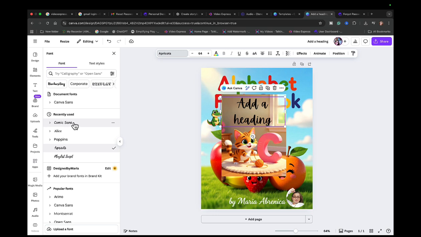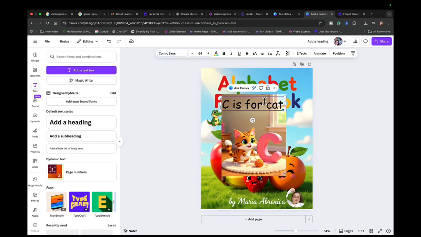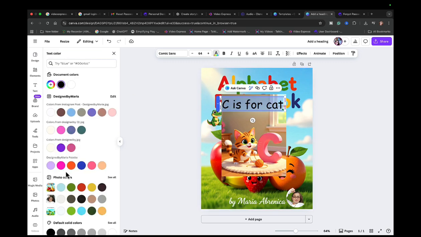So let's say, for example, C is for cat, just like that. Okay, you can change this, you can change the color, this one here. You can change the color of the letters of your script. You just play around, guys. So I'm showing you that you can do this.